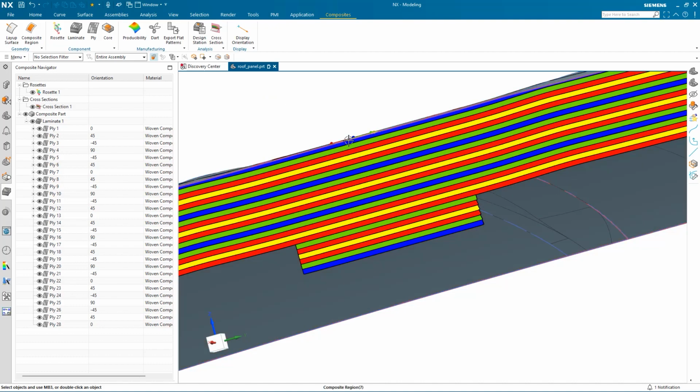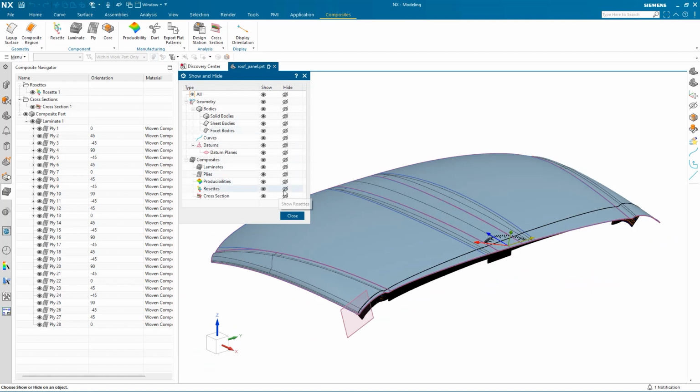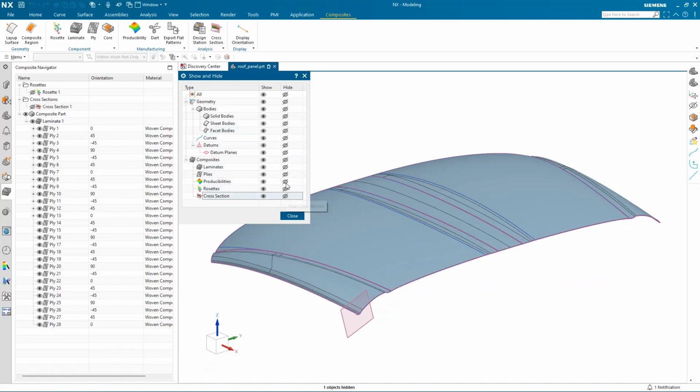Another useful tool when using composites is using the Show and Hide command, which can be quickly accessed with Ctrl-W. From here, I can show or hide any of the features that I need to.